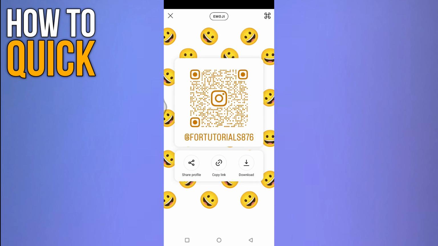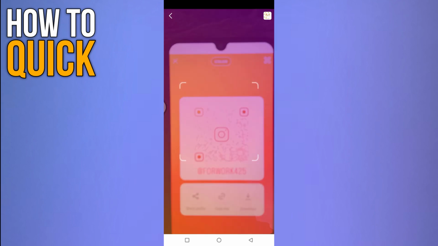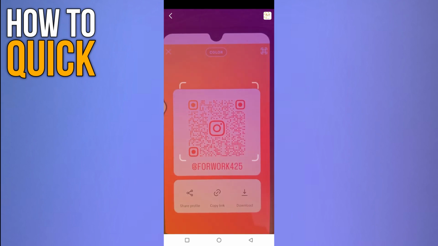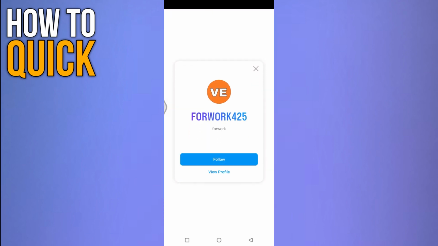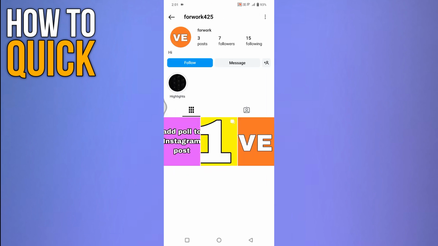And if you want to scan someone else's QR code, tap on the scan icon, which looks like a small QR code available at the top right corner of the screen. Your phone's camera screen will open. Now point your phone's camera at the QR code you want to scan. Once it is scanned, that person's profile name will appear. Tap on View Profile to be directed to their Instagram page. You can now follow them, check their posts, or send them a message.